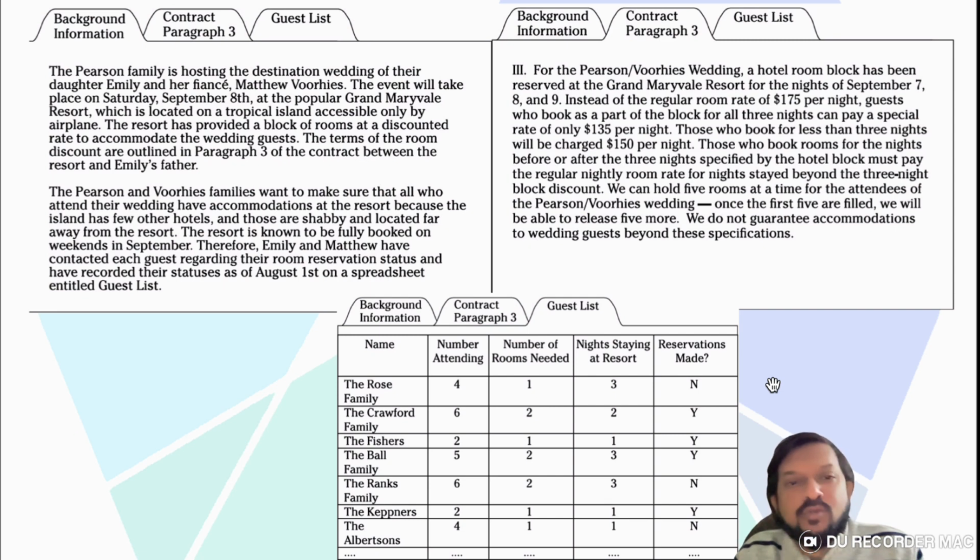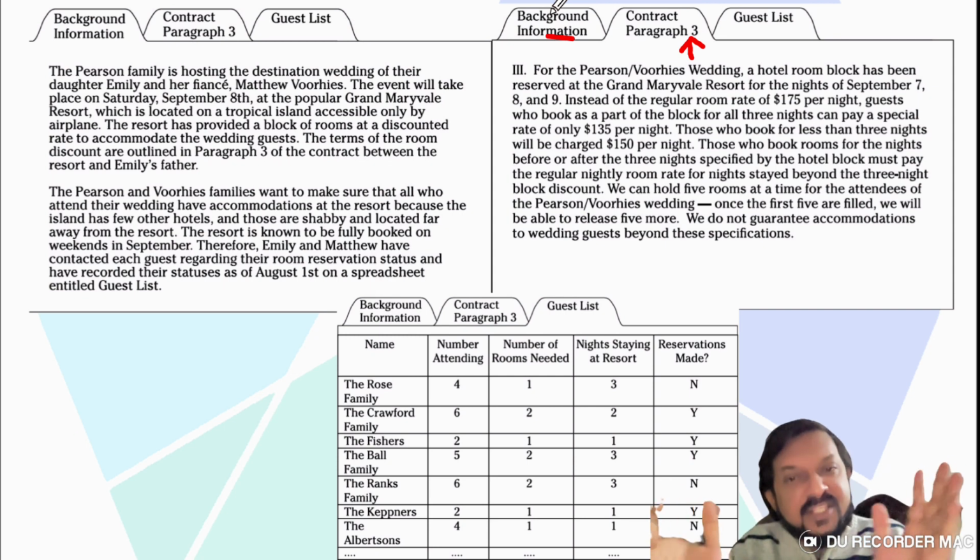Now this is how it looks on a typical question. As you can see, there are 3 tabs in this. The first tab talks about background information. When you click on that, this passage opens up. Once you have read through the whole thing, then you click on the contract paragraph 3. When you click on this, that is where this tab opens up, and as you can see, the background information tab gets closed.